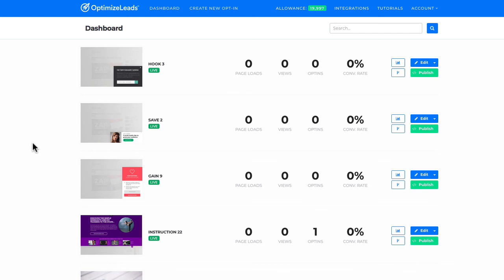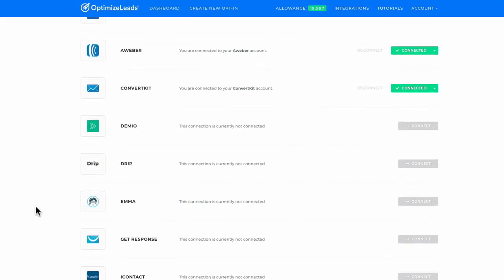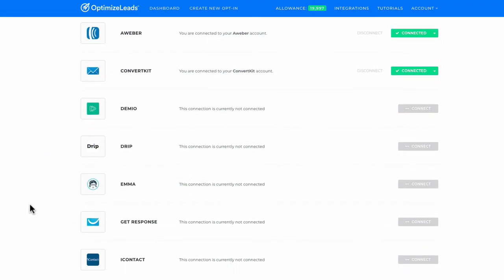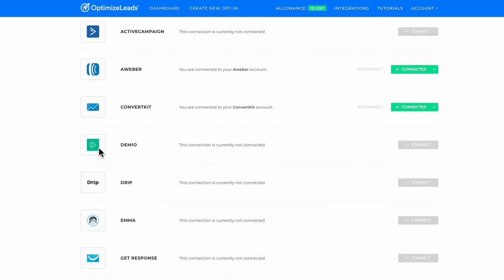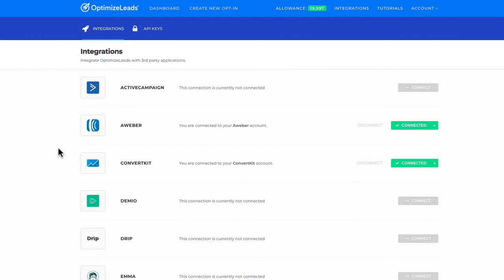Lots more integrations coming. I will give you a sneak peek just now. We've got Demio, Drip here, Emma, other form integrations being introduced. We're going to start testing Demio and things today. So lots more planned for OptimizeLeads for those of you who are using it.